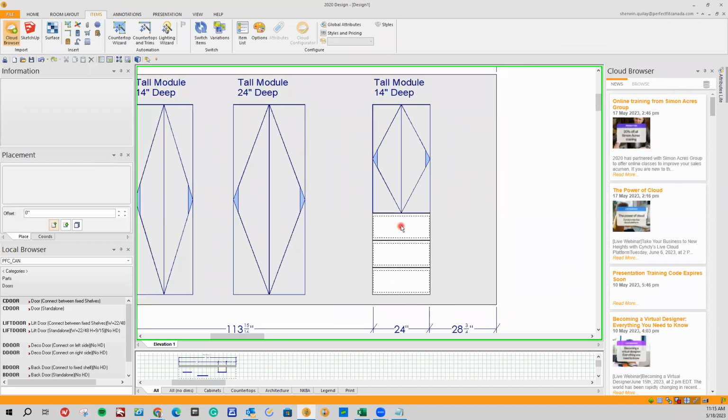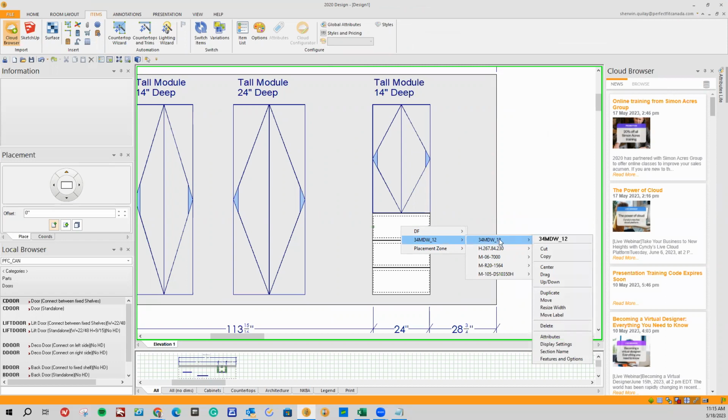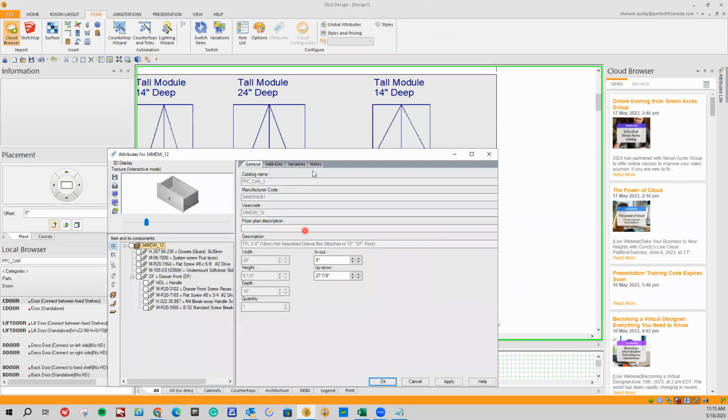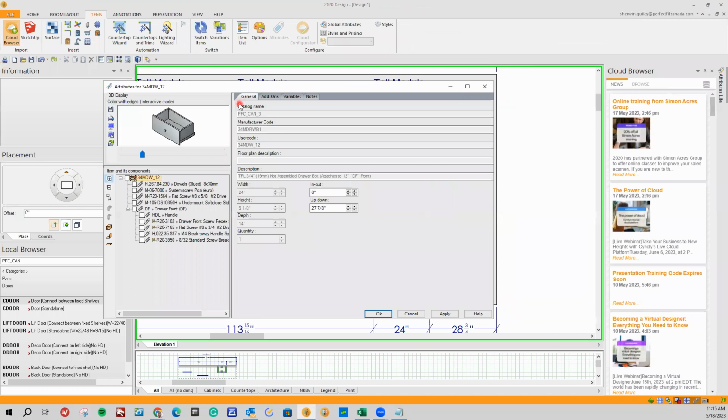We can go and right-click the drawer itself. DF is drawer fronts. And here is the entirety of the drawer box and drawer front. So we're going to click on our 34 MDW12 drawer box. We're going to left click on our attributes. In our attributes, I have our general tab, add-on tab, variable tab, and notes tab. At the very bottom here is the items and its components. Here is everything that's going to come with this drawer box.